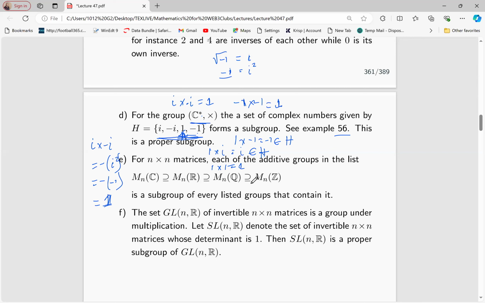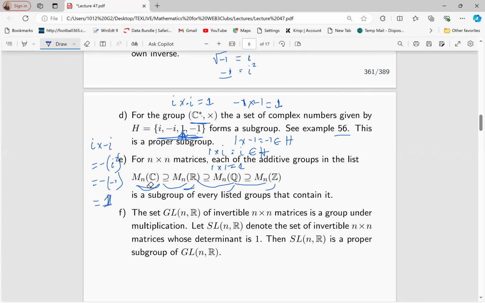Now, we also have matrices. Again, if you have matrices of complex numbers, and then these are real numbers, and then these are rational numbers, and these are integers, then this matrix will be a subgroup of this, and this will be a subgroup of that, and this will be a subgroup of that, just as we had done earlier with the numbers. So with matrices again, we have those being subgroups of each other in that order.